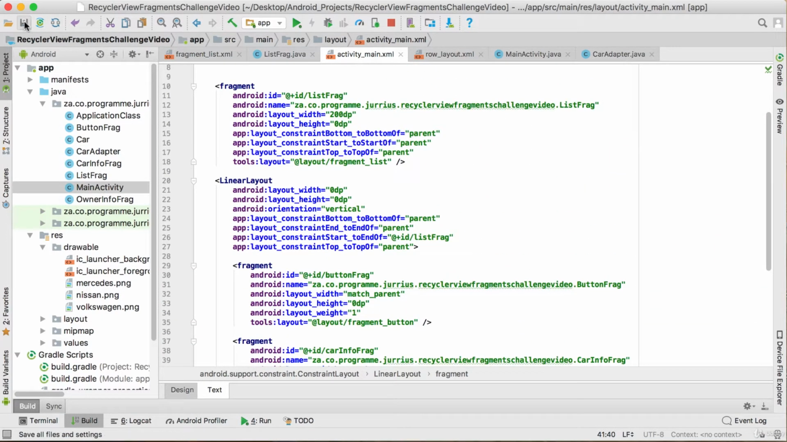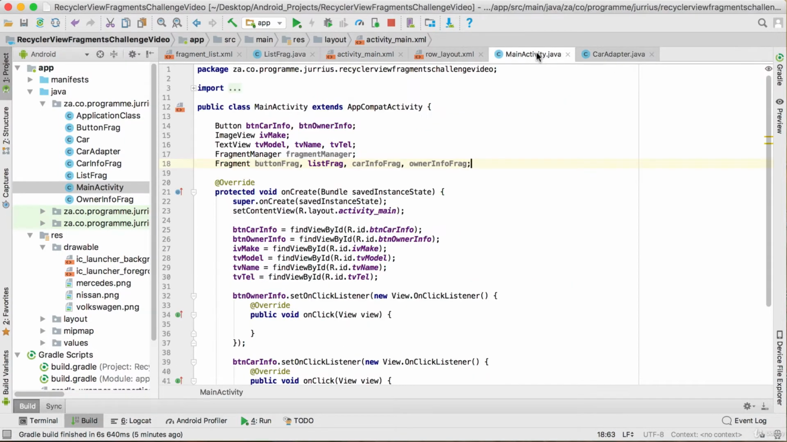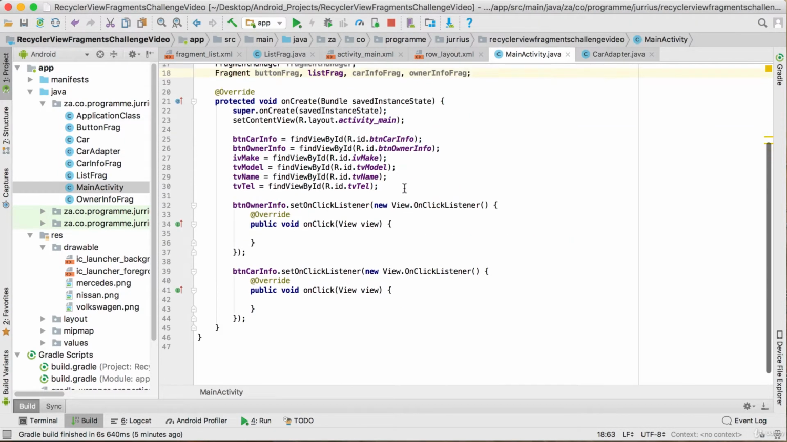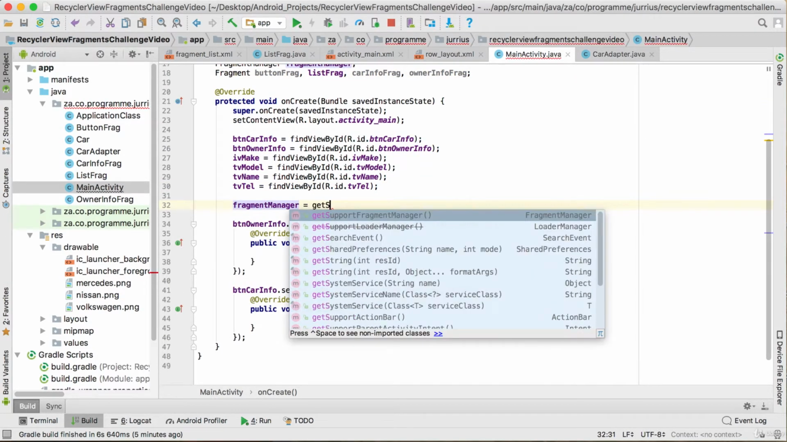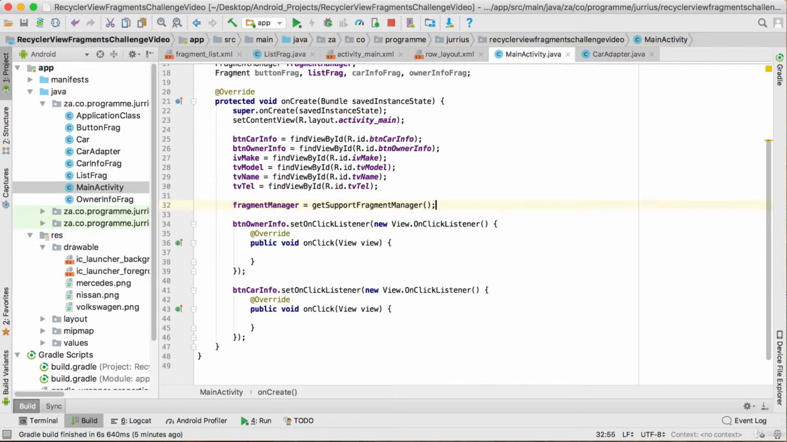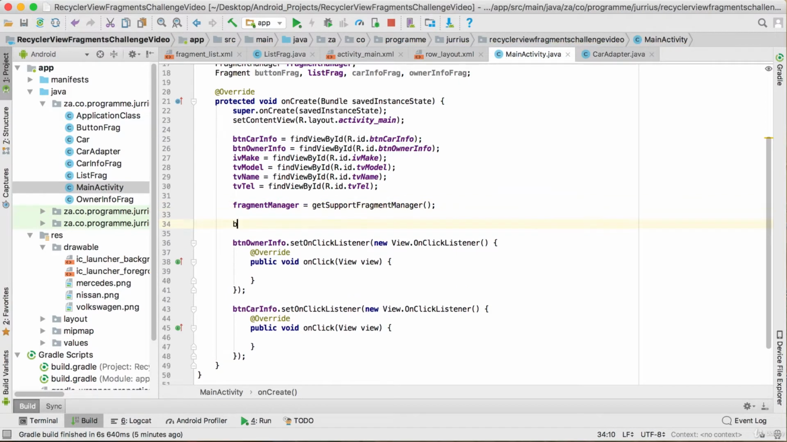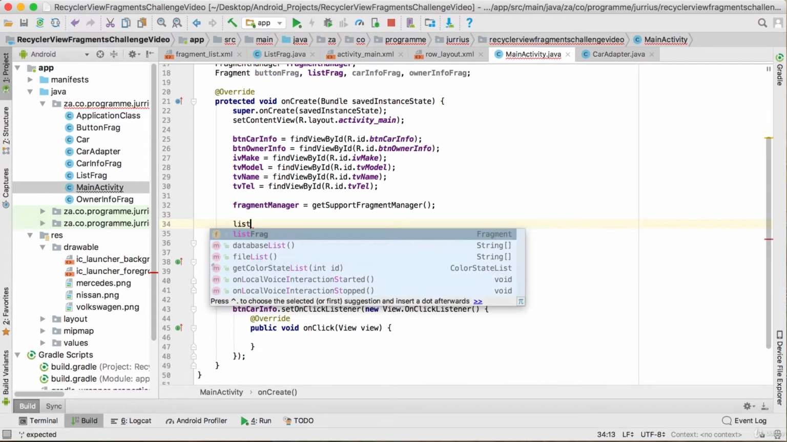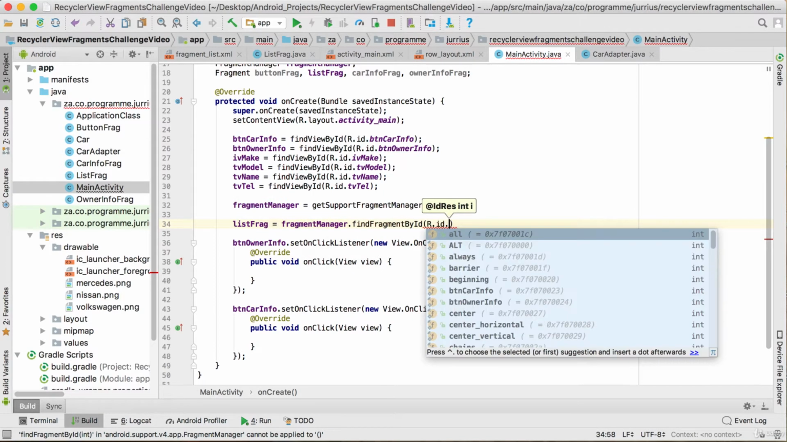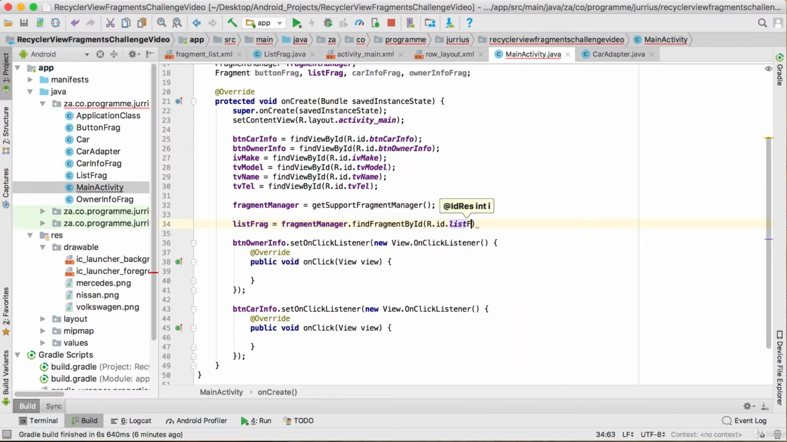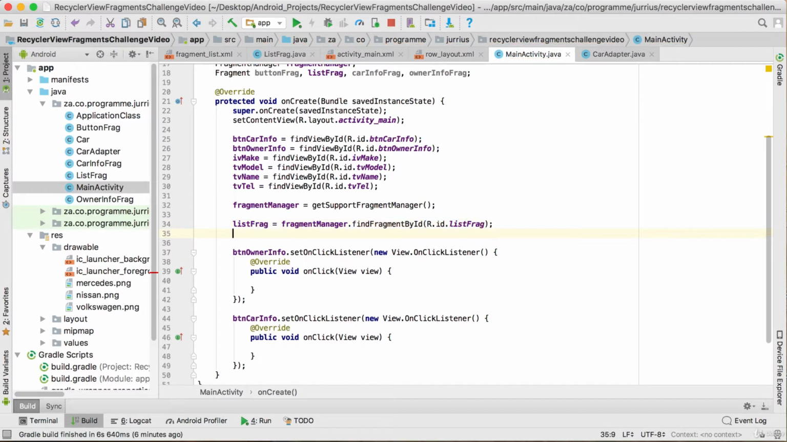So make sure that you've got your IDs there. Now, if the IDs are there, we can go back to the main activity and get a link to those. Somewhere here, we're going to have the fragment manager equals get support fragment manager, so that you work with the support libraries. Now let's get a hold of all of those fragments. Let's start with the list frag. List frag equals fragment manager dot find fragment by ID, r.id dot list frag. And now that gets you a hold of the list fragment.